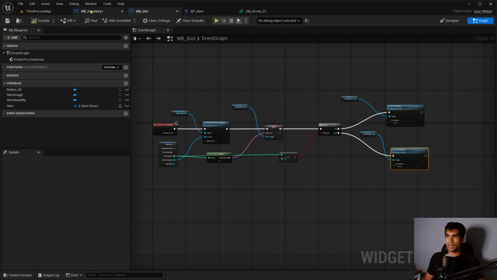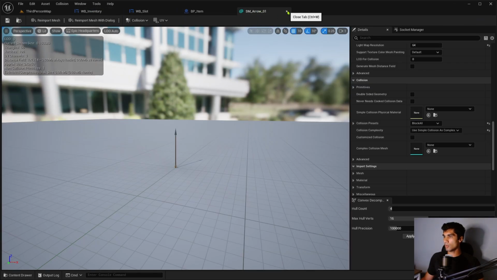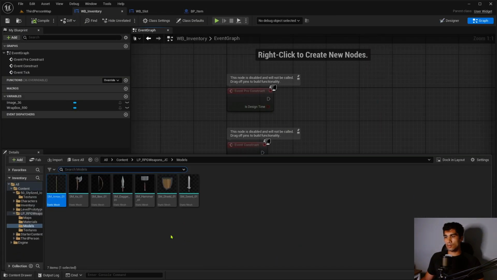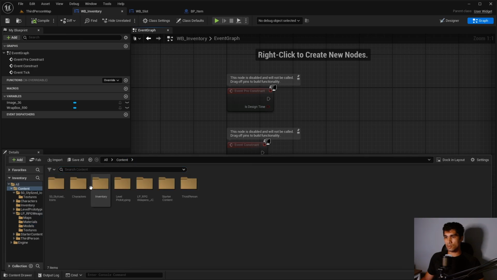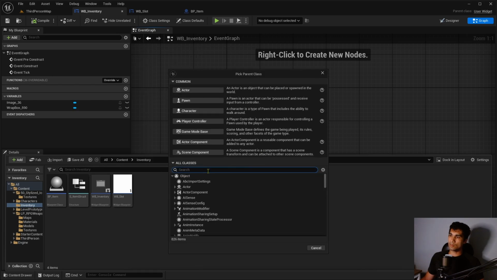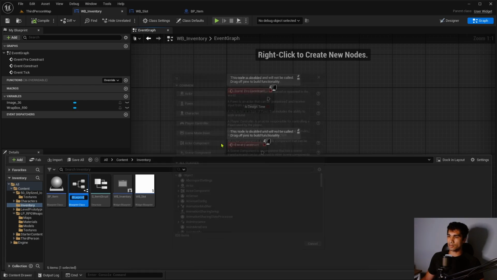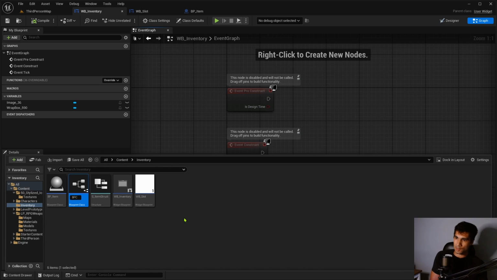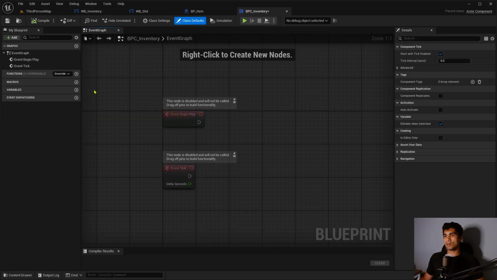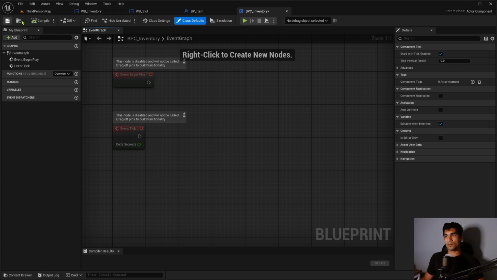All right, so now let me create the blueprint component that I'm going to put all this stuff inside of. I can close this out. I'm going to create a new blueprint class, and this is going to be an actor component. I'm just going to put BPC for blueprint component and then inventory. I'm going to double click in here and do all my stuff in here. So let me save this.